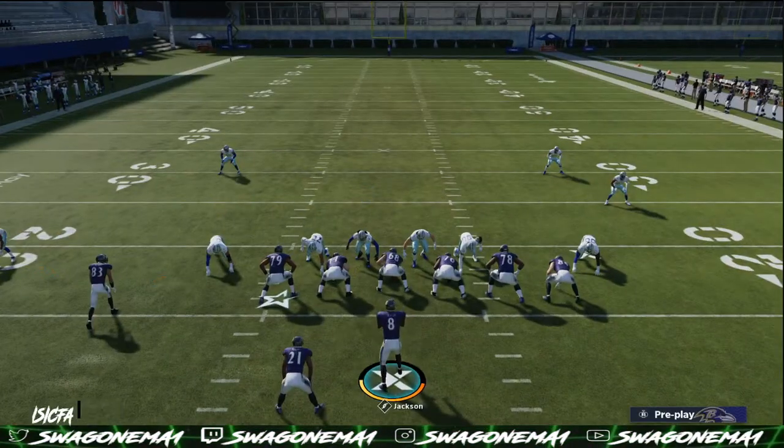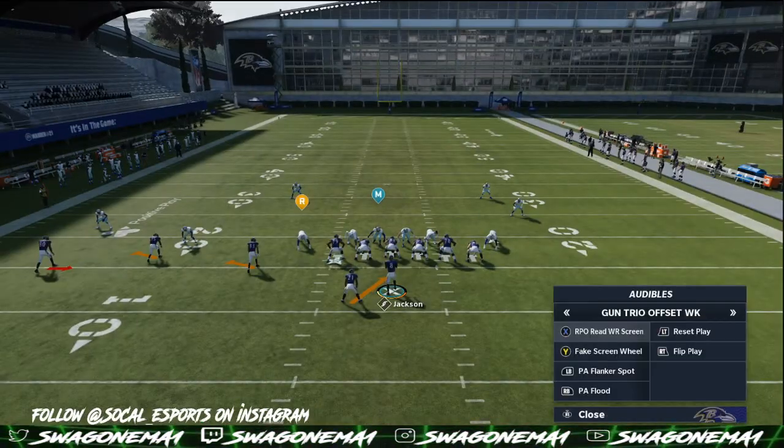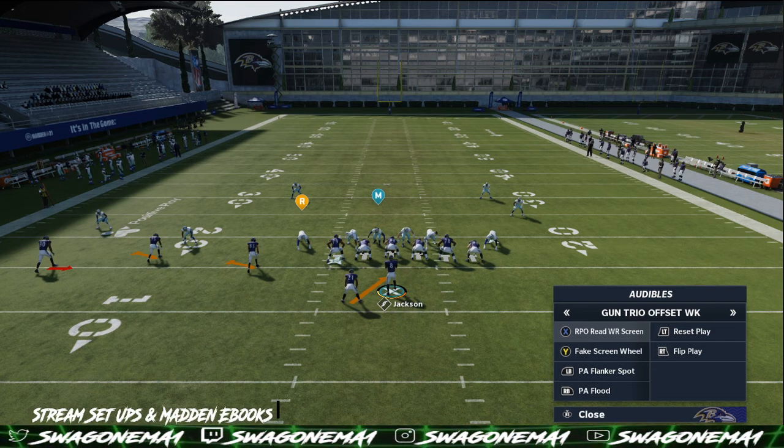Anyways, we have a number of things we want to do. We want to always come out in read option. That's the play we come out in. Read option or bubble, RPO bubble. That's the last play I'll go through. We also have RPO read, wide receiver. The difference with the read RPO is that it's a read option, not a pass RPO.